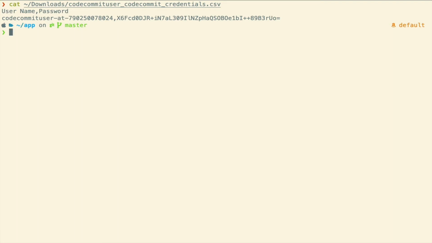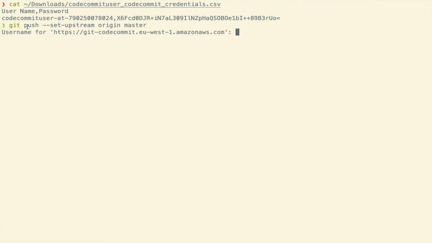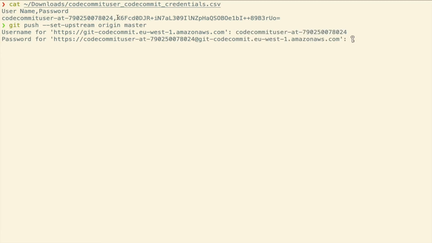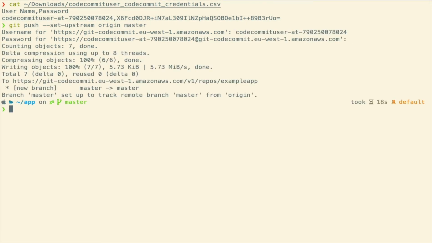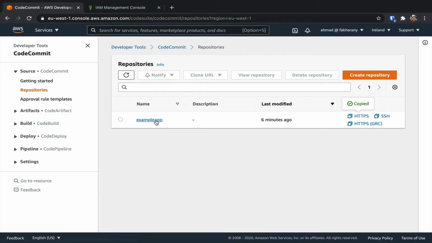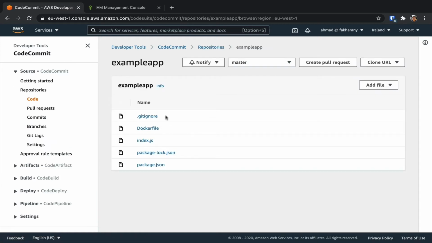I can git push --set-upstream origin master. Once I do this, I need to supply the username and password, so I'm going to supply exactly that, the username and the password, right? And now our code is pushed to CodeCommit. If we go now to CodeCommit and click on the repository, you're going to see that now we have files. We have our Dockerfile, our index file, and package-lock.json. So now we have our CodeCommit ready to be our first step in the CI/CD pipeline.